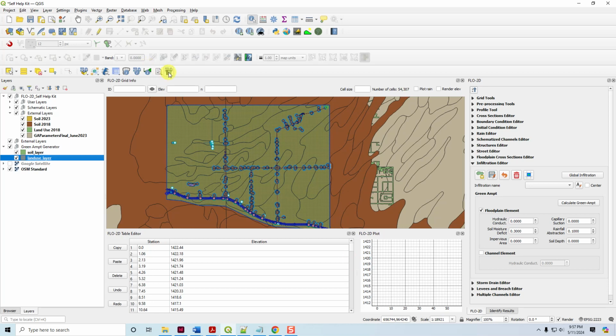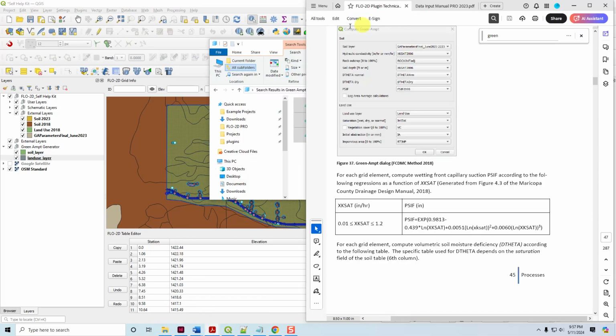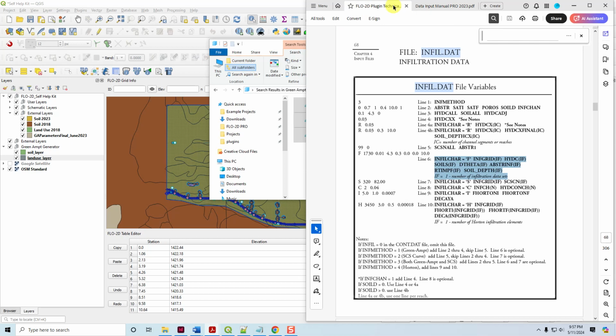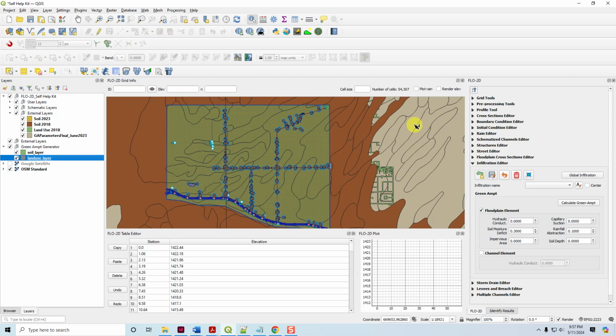So this would be the new documentation. Don't forget that in addition to the data input manual, we also have the technical reference manual for the plugin. And of course, don't forget to watch the documentation video, because it's going to show you where the green amp documentation is for Nevada and for Maricopa County. And I think that's it. So that should complete the series on infiltration.